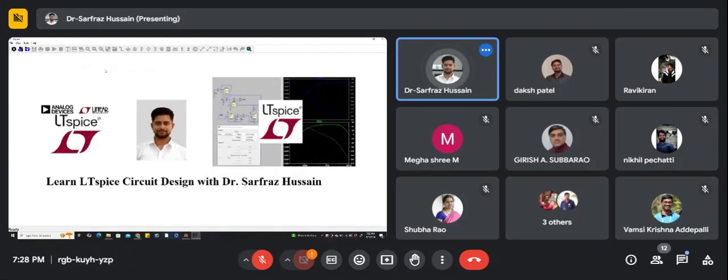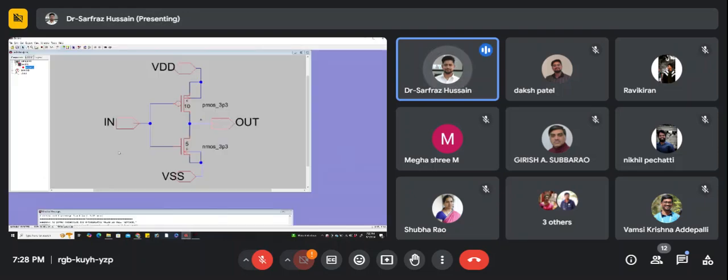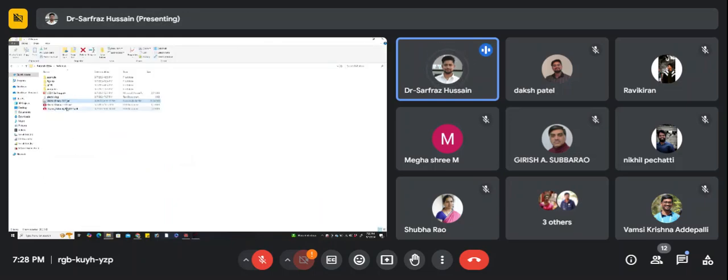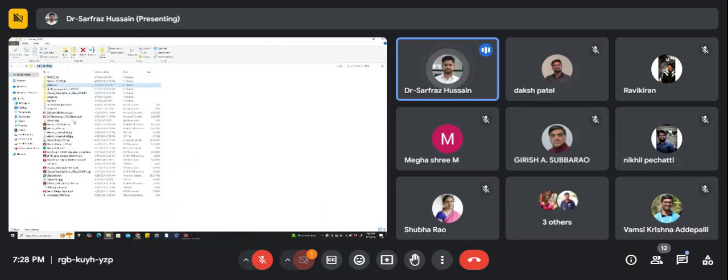Now when you click on this, see, a window pops up and your LTspice is opening directly. It opens directly because we have integrated it. Now there is one argument. Let me quickly go through where I have saved that argument.